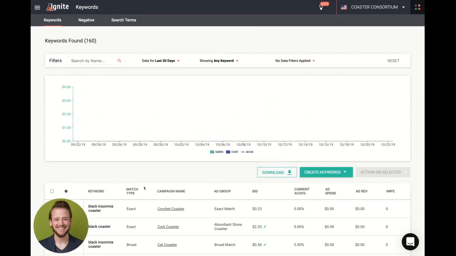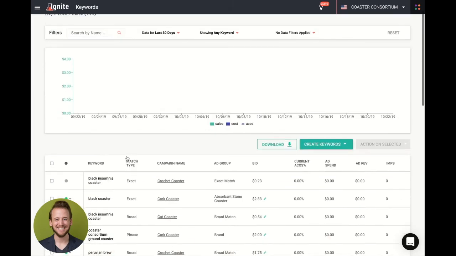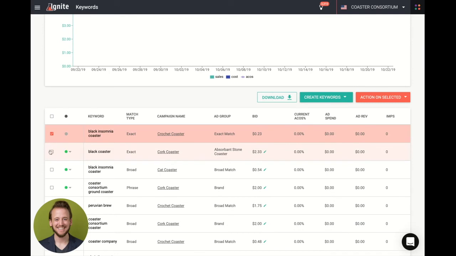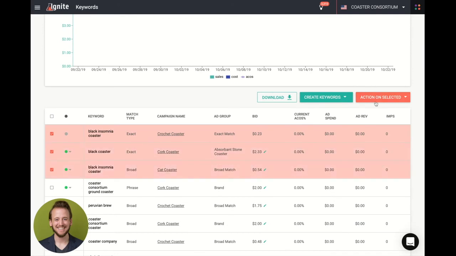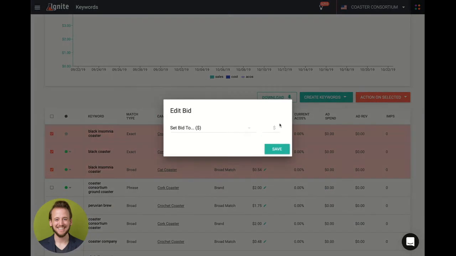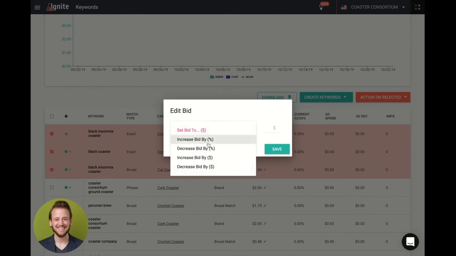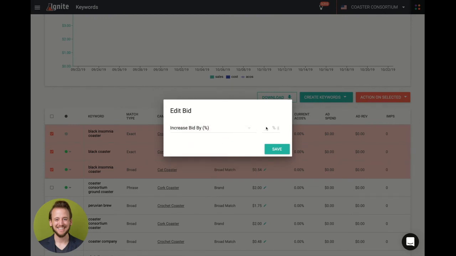So additionally, if you want to create more keywords, you can easily add those here or make bulk changes in terms of bids here as well. So perform an action, edit bids, and we can raise them by a percentage, set them to a certain number, or increase them as a percentage here.